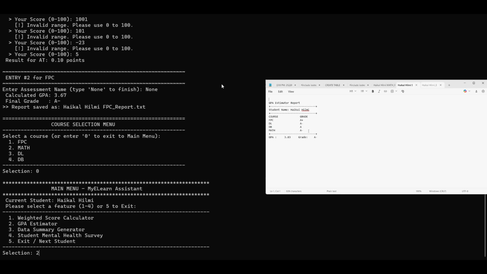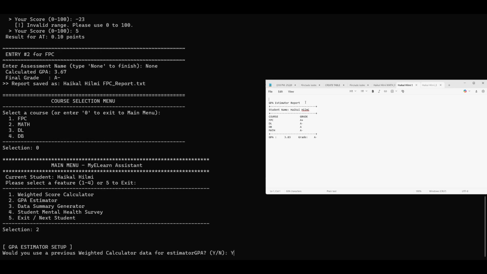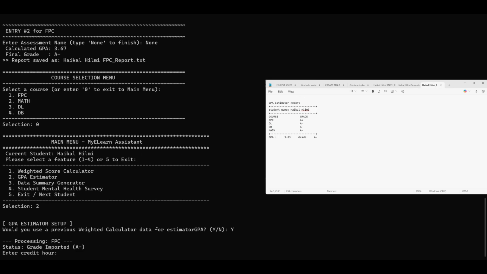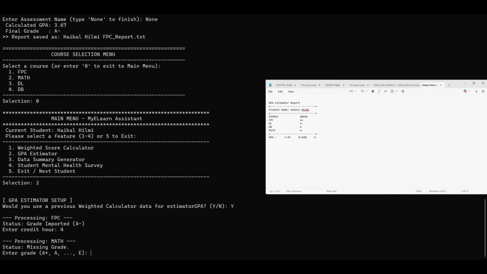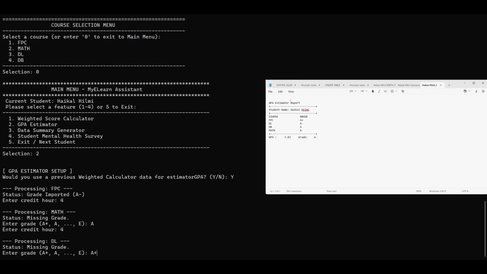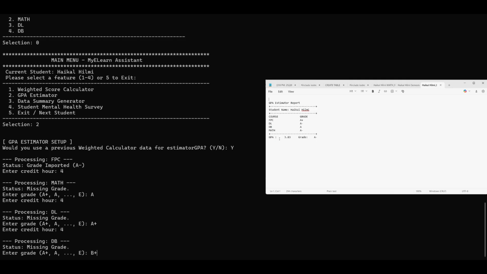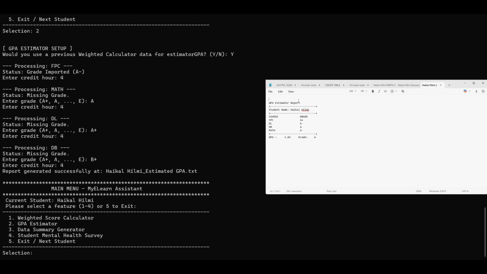In conclusion, this feature combines array for structured data storage, pointers for memory-based calculation, and file output for permanent reporting, making the GPA estimation automated, accurate, and reusable across the system.